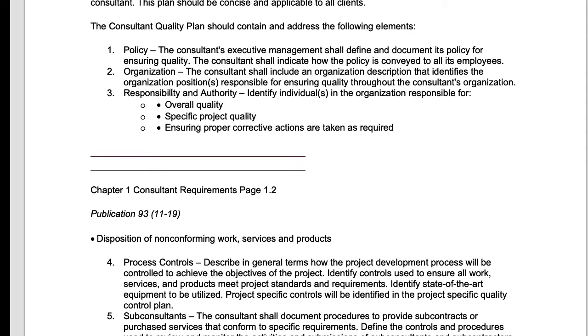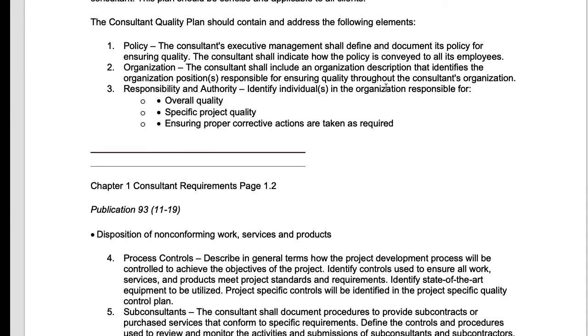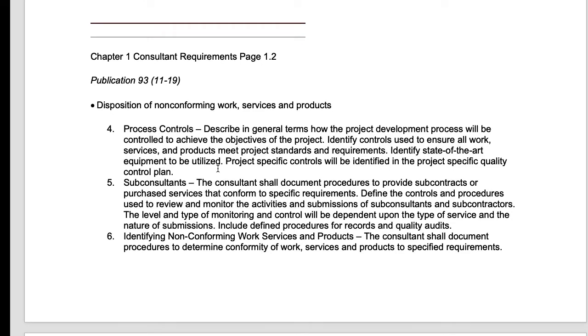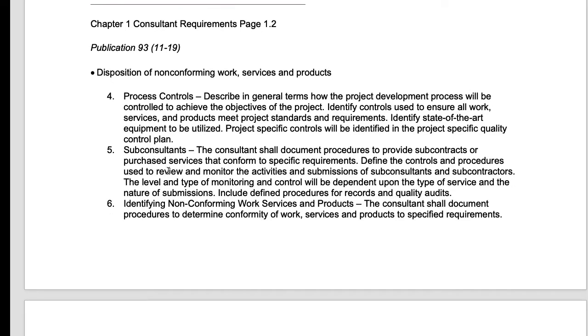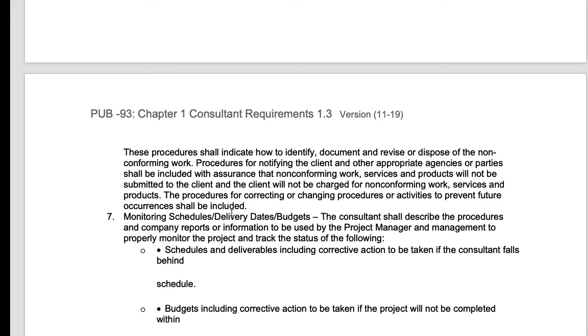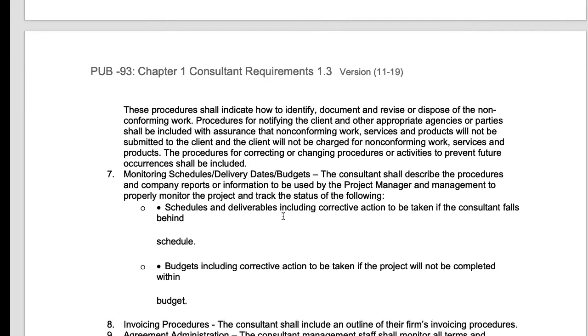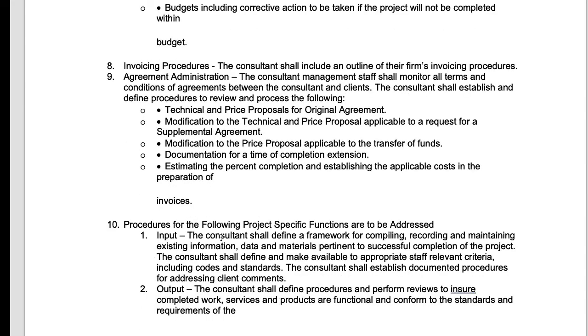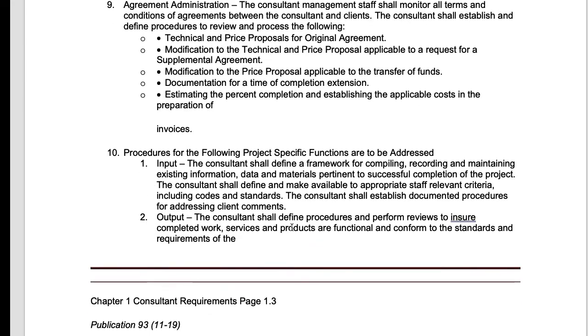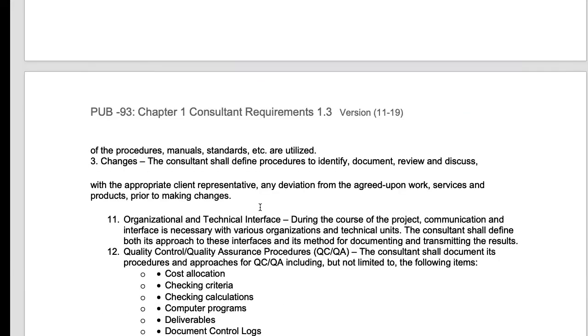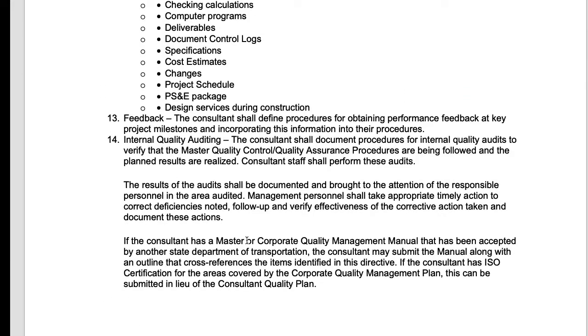We need responsibilities and authorities to identify individuals in the organization and what they're responsible for. We need process controls. We need a piece on sub-consultants. We need to determine how we're identifying non-conforming work, services, and product, all right? We need monitoring schedules, delivery dates and budgets, invoicing procedures, procedures for the following project-specific functions: input, output, organizational and technical interface, and last but not least, we need feedback and internal quality auditing.